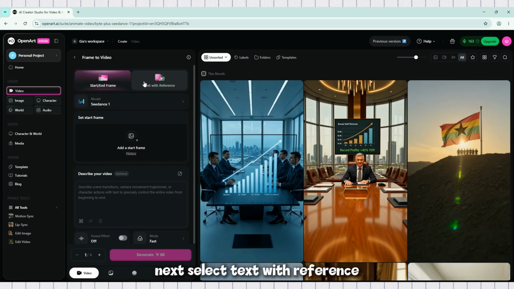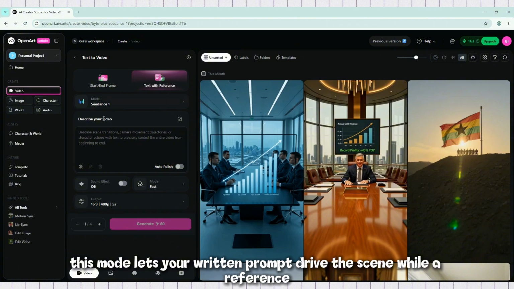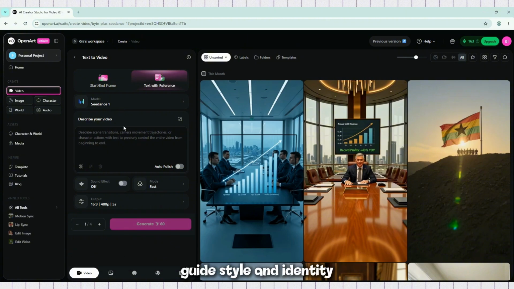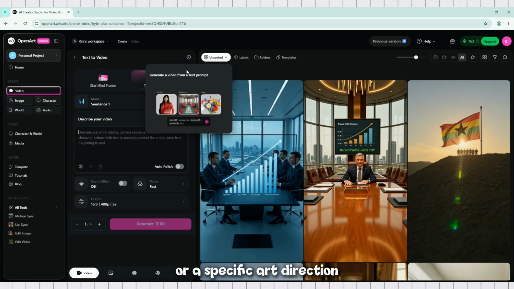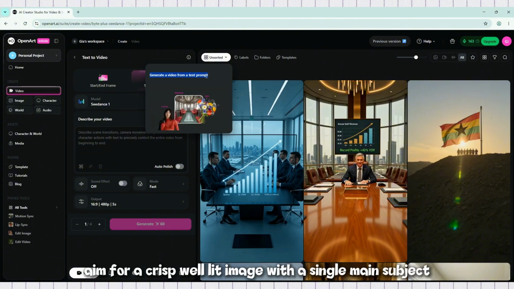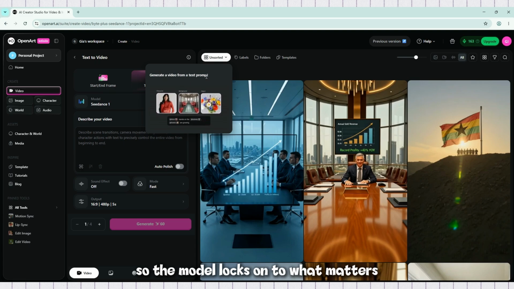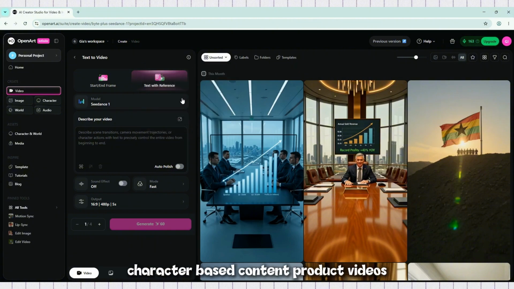Next, select text with reference. This mode lets your written prompt drive the scene, while a reference guides style and identity. It's ideal when you want consistency across shots or a specific art direction. When you provide a reference, aim for a crisp, well-lit image with a single main subject, so the model locks on to what matters. This is especially useful if you're making brand visuals, character-based content, product videos, or any scene where the subject needs to stay recognizable.